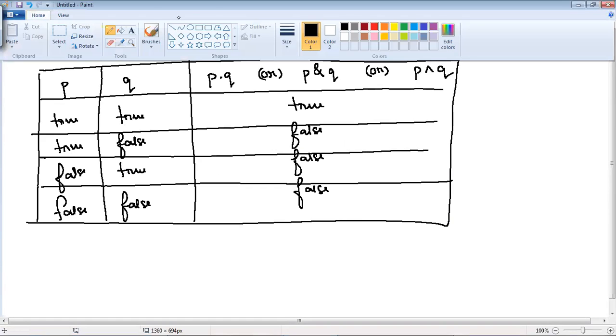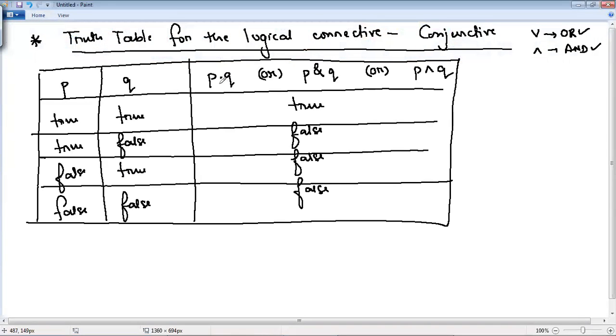So these symbols represent AND. P dot Q means P and Q. This is AND. Clear? So you can use dot, you can use single ampersand, you can use inverted V. It depends upon you. Clear?